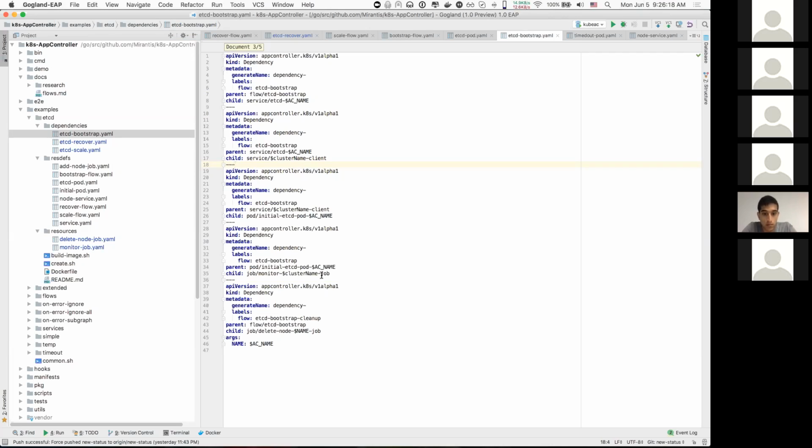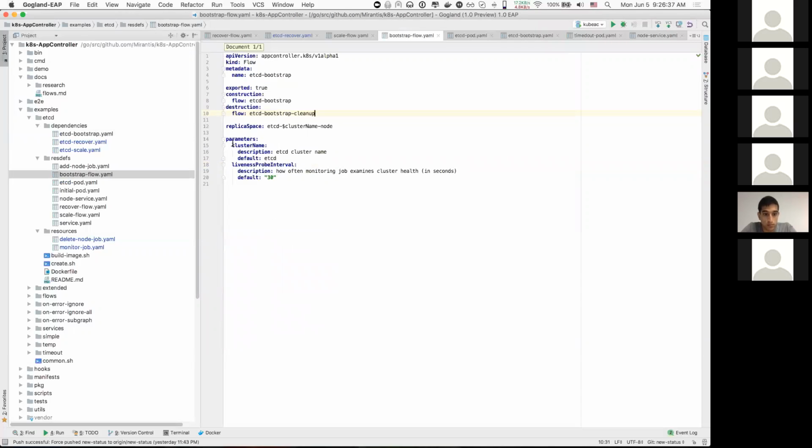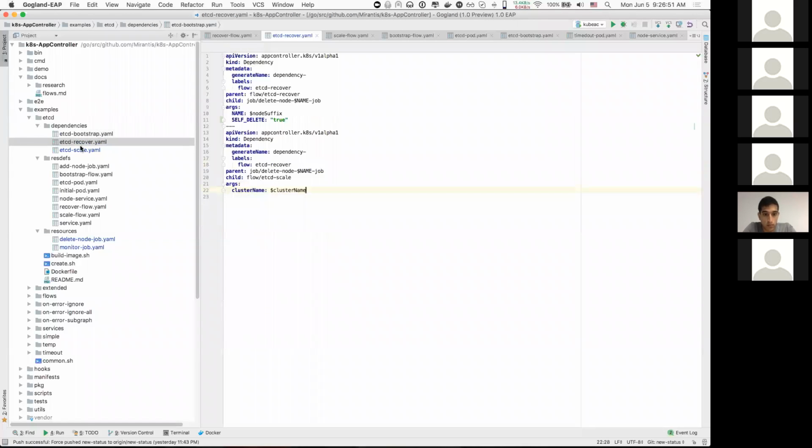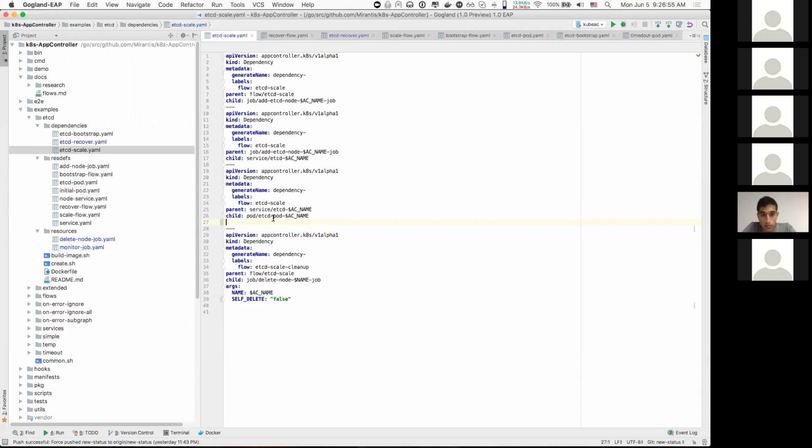Okay. Somebody else asked, could you comment on the variables that are passed between the parent and children? For example, where do they come from? So usually they come from flow arguments. If you take a look at the Bootstrap flow, it has two parameters, cluster name and liveness probe interval, and they are declared here. And then when you define dependencies, for example, AC name is a special variable which is the replica name. It's provided by the app controller itself. But other variables come from flow inputs.